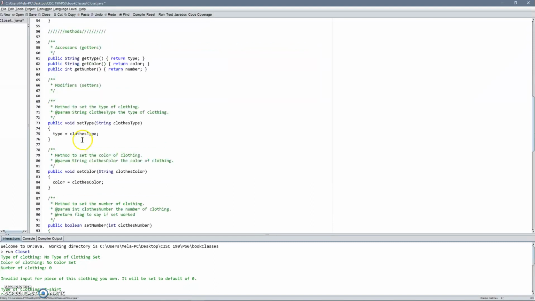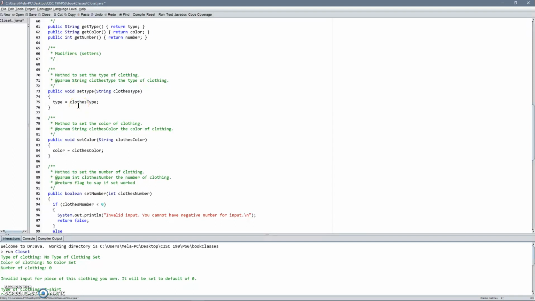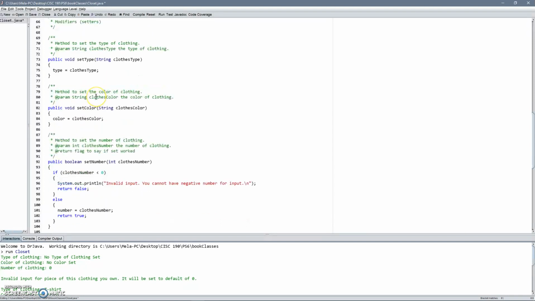The setters are similar to the getters. For my setter, I've created 3 methods. Each one takes one parameter and sets it to the field I want to modify. The first 2 are straightforward. I take the input of clothing type and set it to type, and clothing color and set it to color.